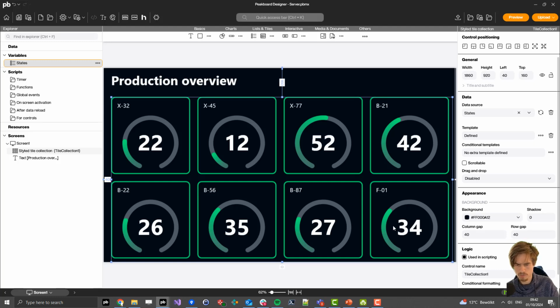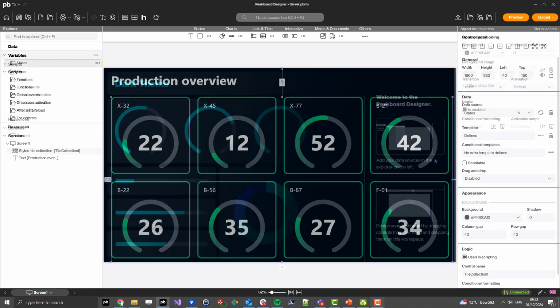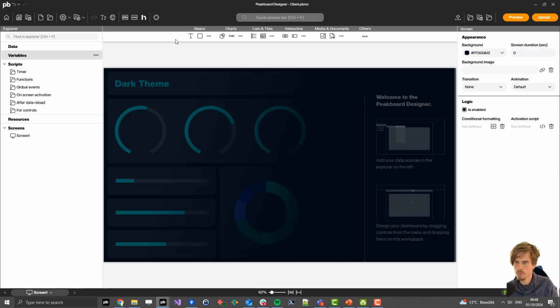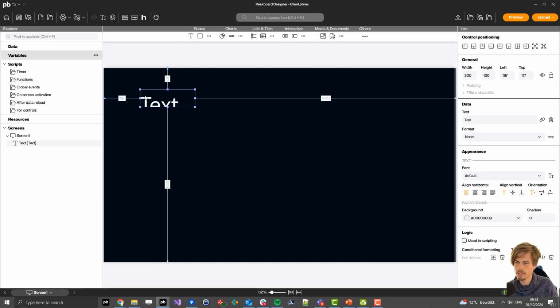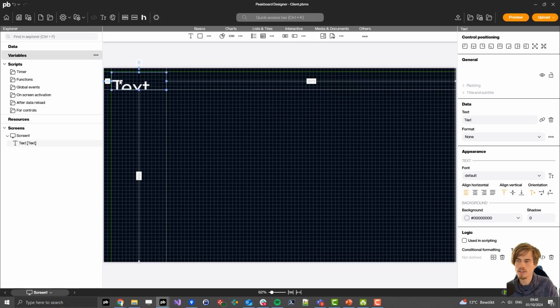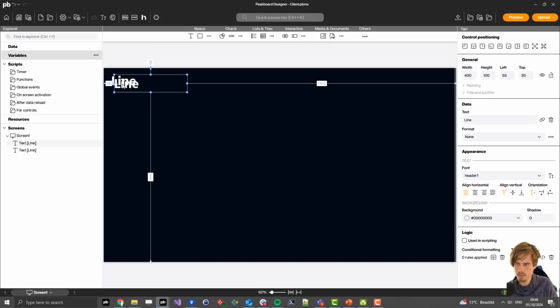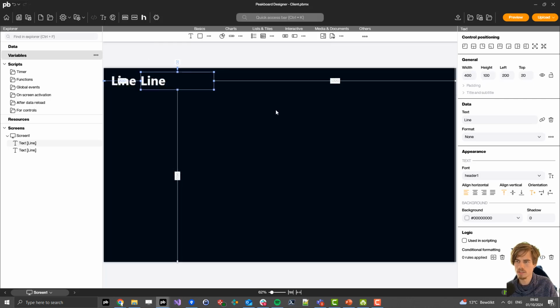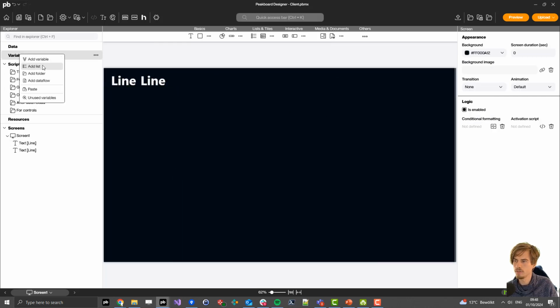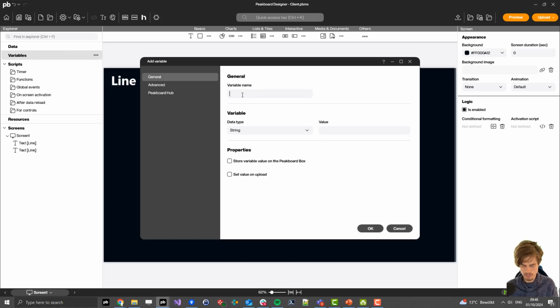Now let's jump into the next dashboard. Also in this dashboard I start by adding a header here. So I drag a text on the canvas, place it to the correct position and call it line. And so I set the font to header 1. Then let's add a second one and place it next to the line. And I will create a variable, and this one again I will call line.